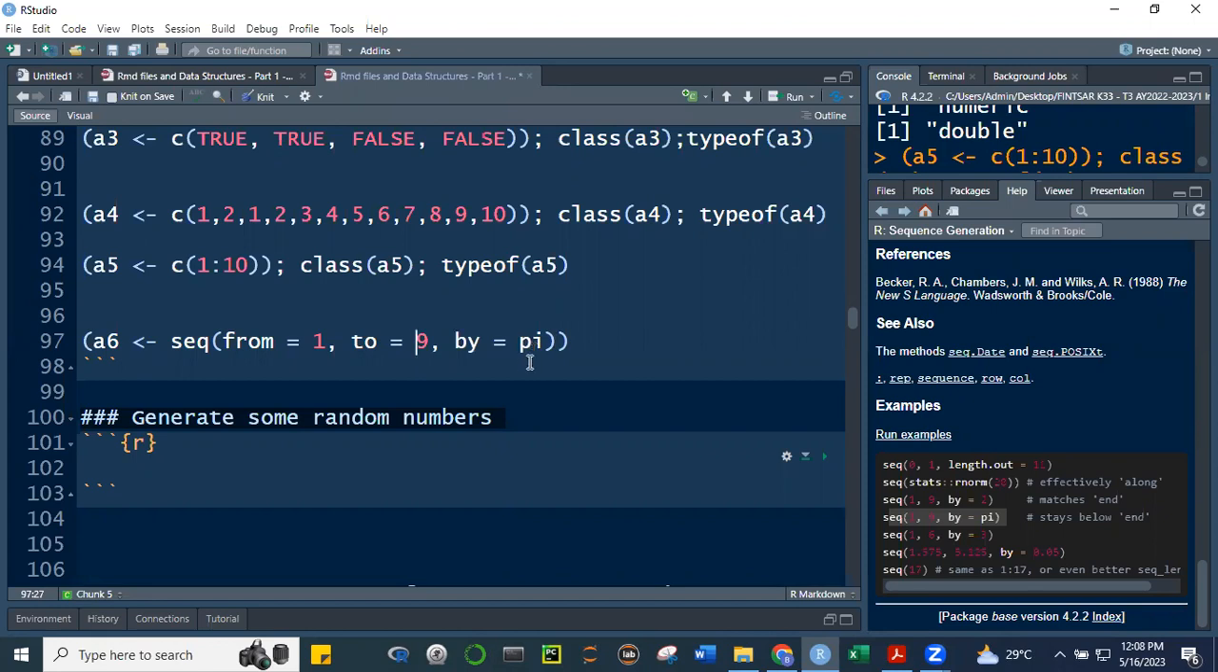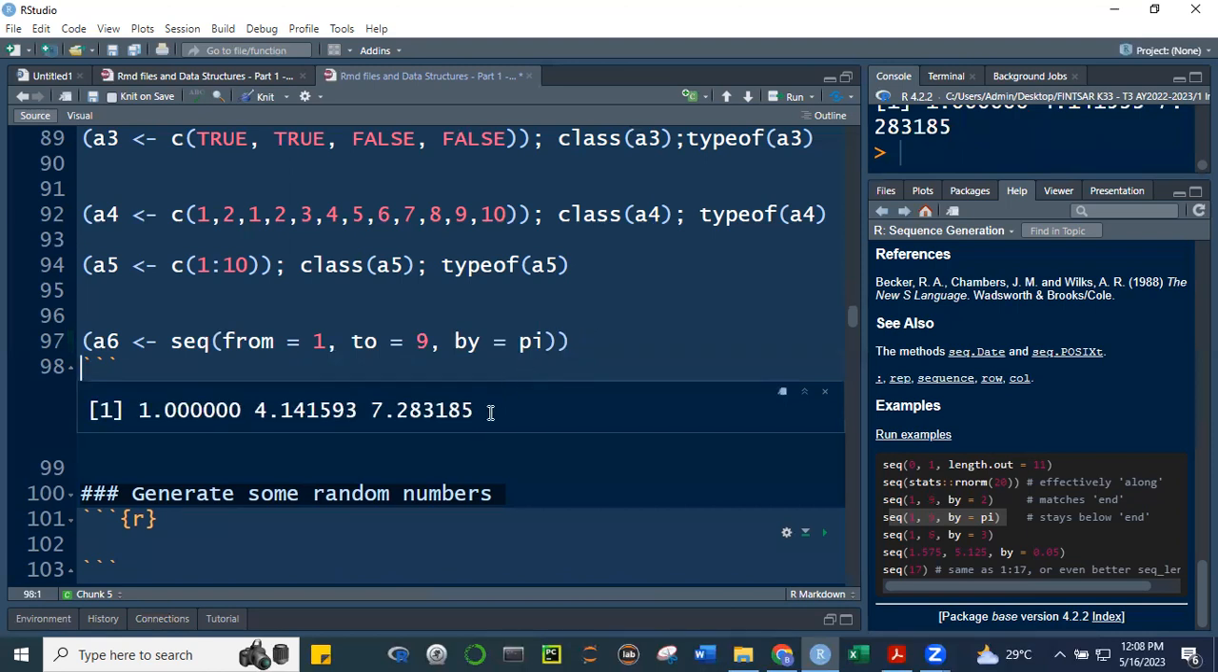So what will happen here? R will generate a vector of numbers from 1 up to 9, and it will be incremented by pi. So in other words, magdadagdag siya ng pi, okay, for each of this, for the sequence. So let's run this. Okay. Take a look at this class. From 1 to 9 by pi. Now, take note, hindi niya sinama si 9, no? Hindi sinama si 9 kasi pag dinagdagan pa natin ito ng 3.14, lalampas na siya sa 9.